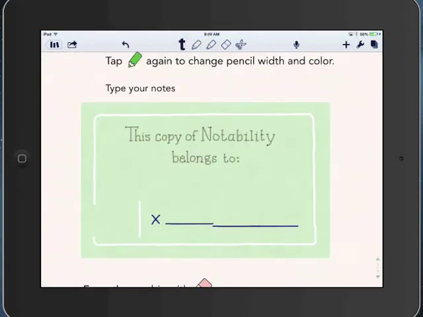Within Notability, I also have the ability to record audio notes. So it's not like a screencast. It's not going to record the video of me writing or anything like that. It's just going to attach an audio note to my notes file. So you can decide whether or not this feature would be useful to you, but you should know how to use it. So the microphone button is how I would start recording. So I just tap that and it will begin recording.